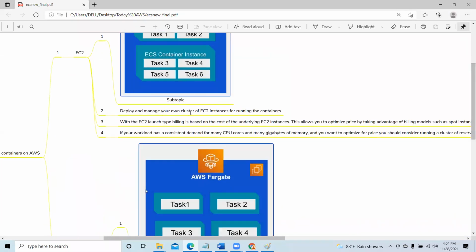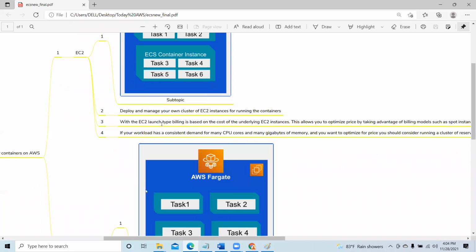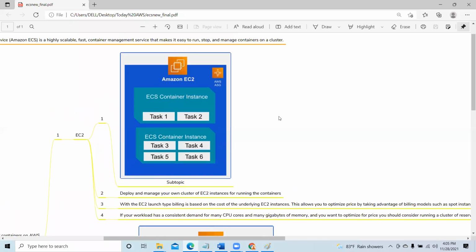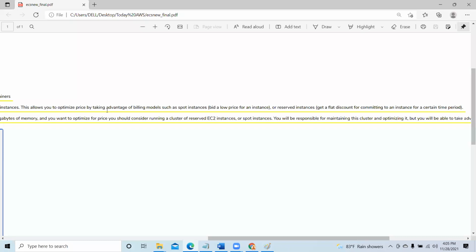Deploy and manage your own cluster of EC2 instances for running the containers, right? You deploy the containers inside EC2 instances, EC2 machines. With EC2 launch type, billing is based on the cost of the underlying EC2 instances. Here the cost is based on the instances. If you choose 2 computers, then you pay for the computers, not containers, right? So this allows you to optimize price by taking advantage of the billing model.